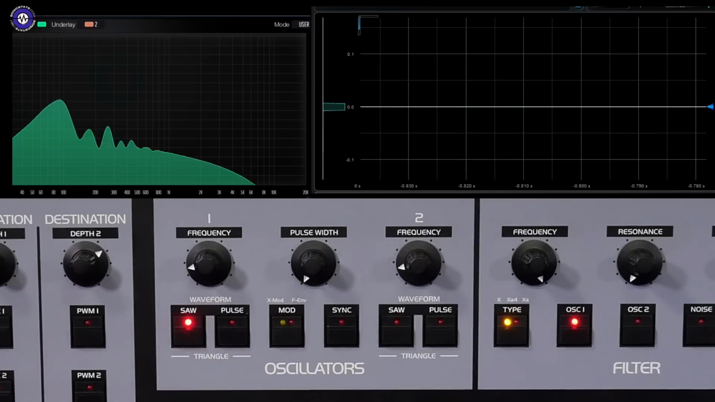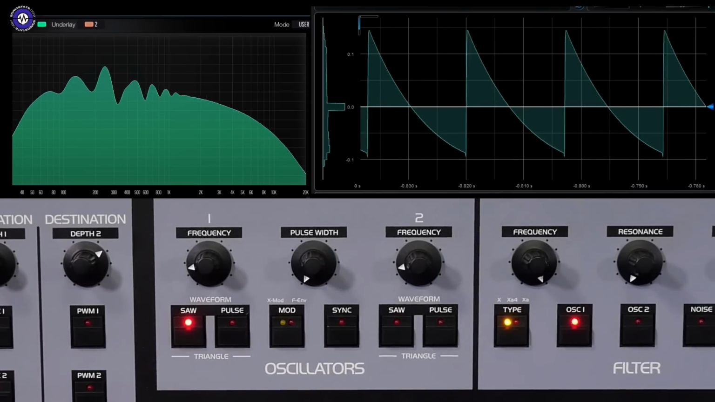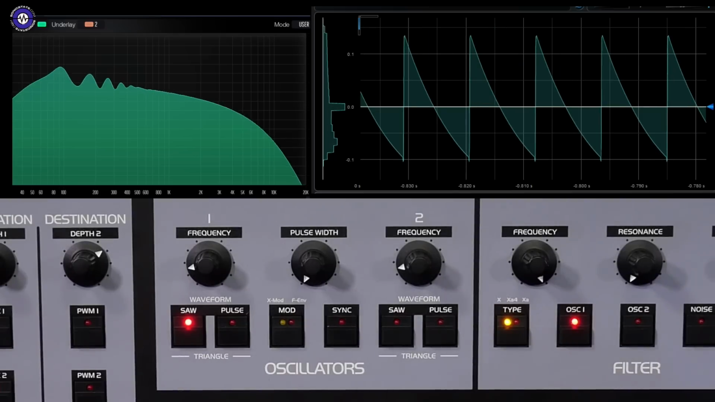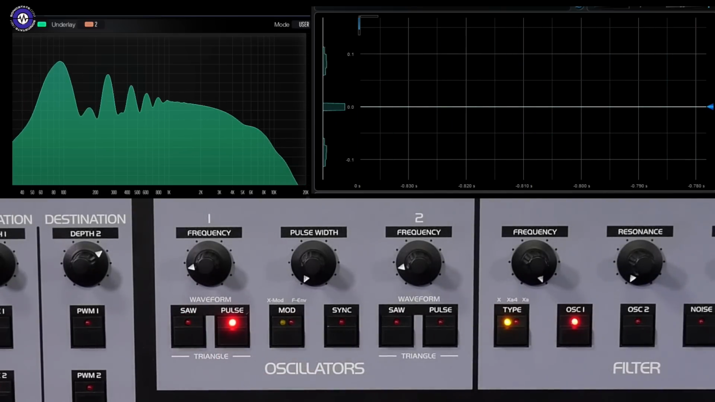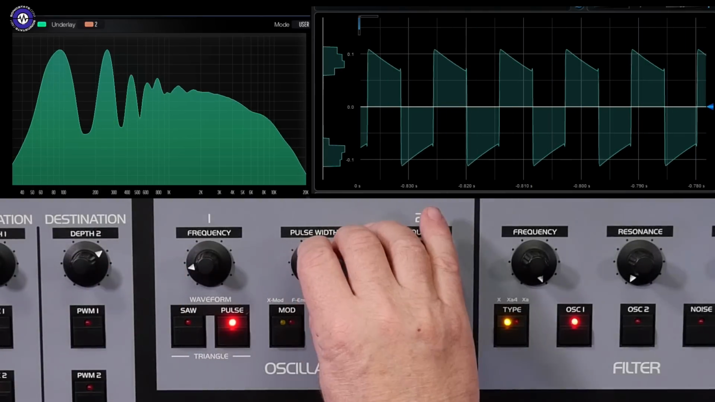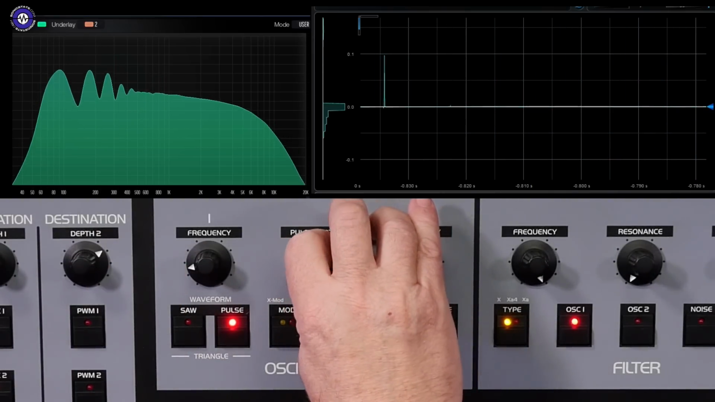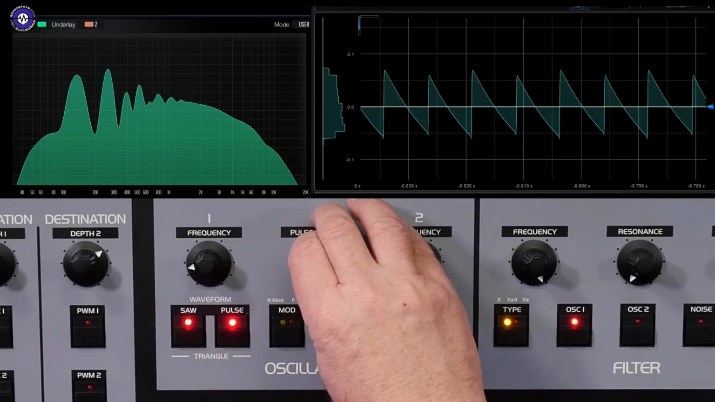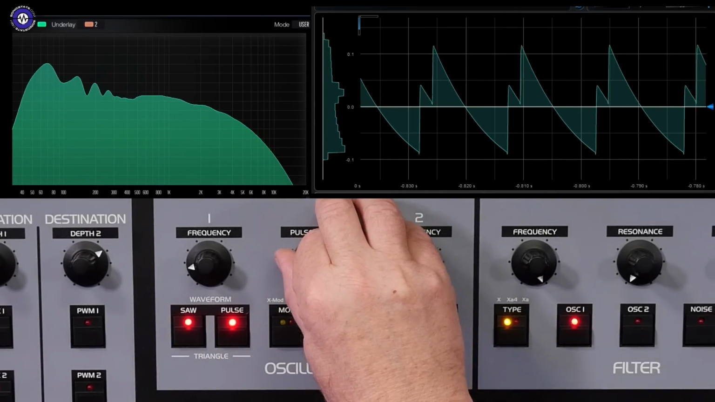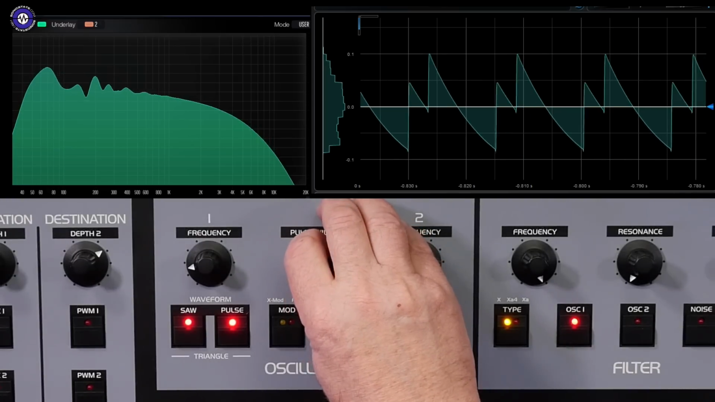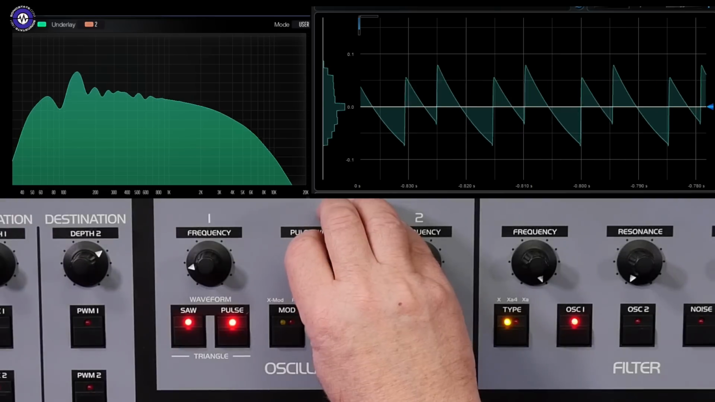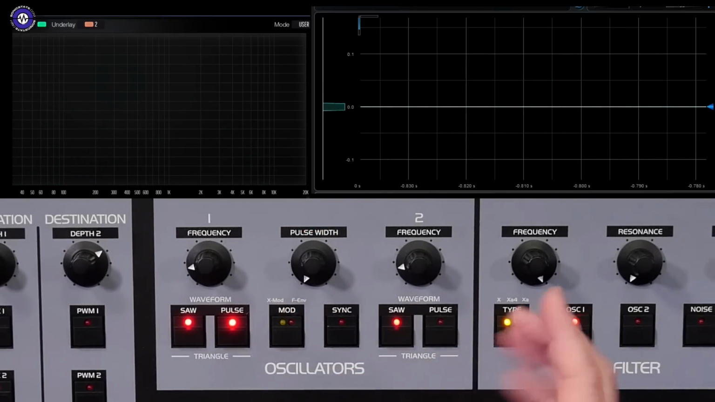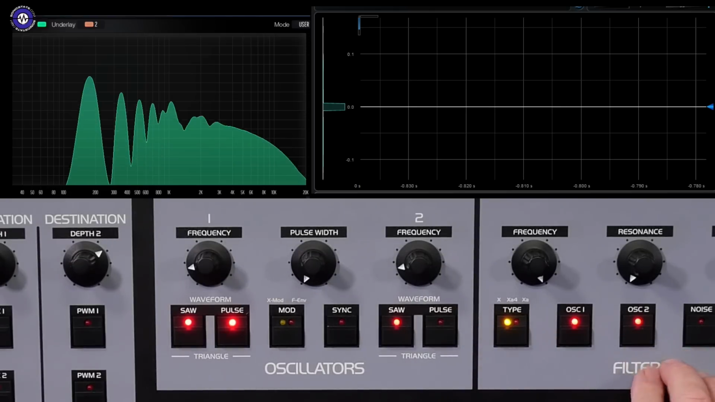Then we go into sawtooth. Again, really nice and buzzy. Then we've got a pulse. We can change the pulse width. Then we can also add saw and pulse together, and we get kind of interesting harmonic extra content here. And of course, the same goes for the second oscillator, which we can just bring into the filter.